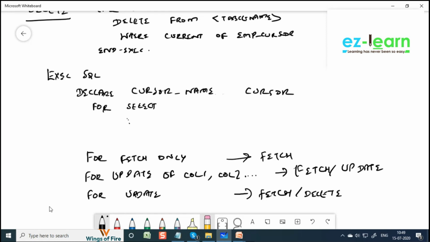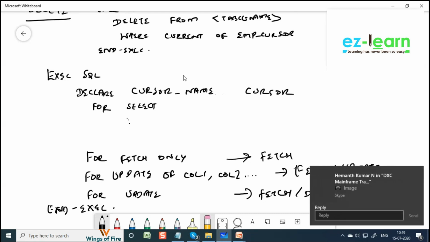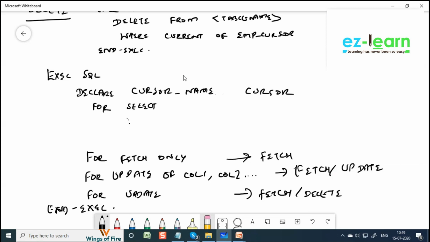So these are the three parameters you give as part of declare cursor, depending on what operations you are going to do in the program. If you are just going to fetch, you write FOR FETCH ONLY. Even if you don't write FOR FETCH ONLY, it will work; you can fetch and delete also. But update cannot be done unless you write FOR UPDATE OF clause.